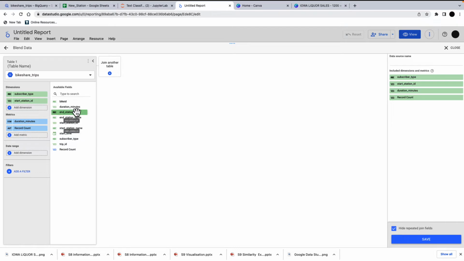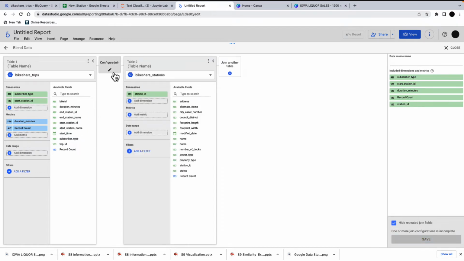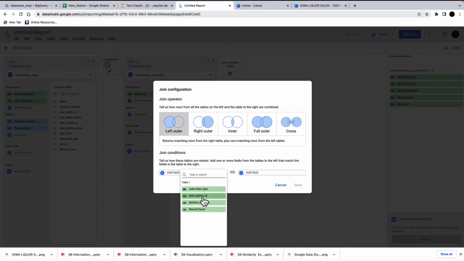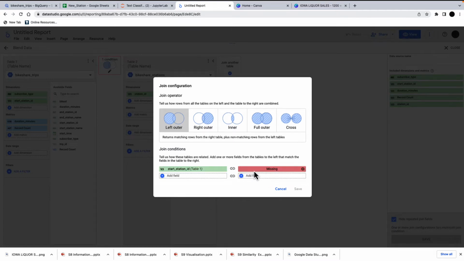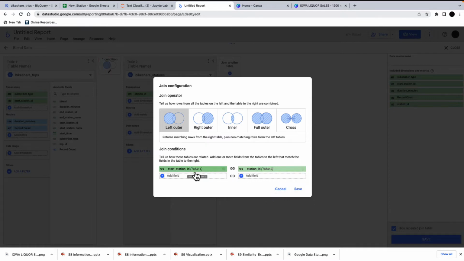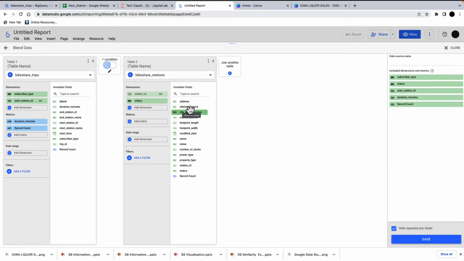So to take a new table in, I've got to go to join another table and I'm going to join bike share stations. So you then go to configure join, a couple of join options here. We're going to join from the left because we want every trip to have additional attributes on it. So the field I'm going to join on here is start station ID, and it says missing because there's nothing called start station ID in the next dataset, but this is actually station ID and that will be good enough for our join.